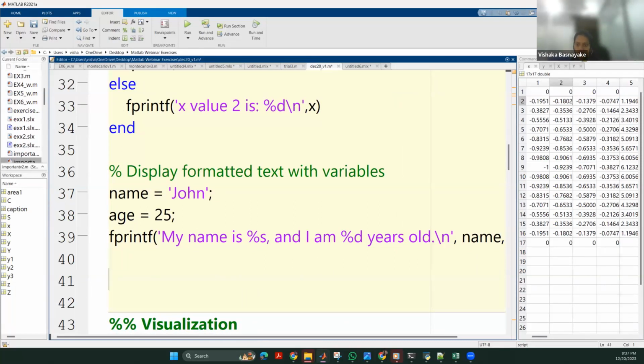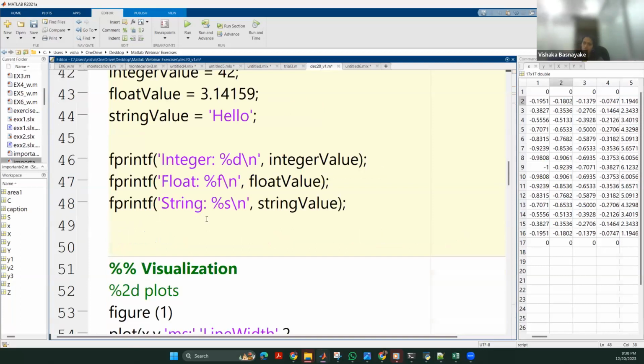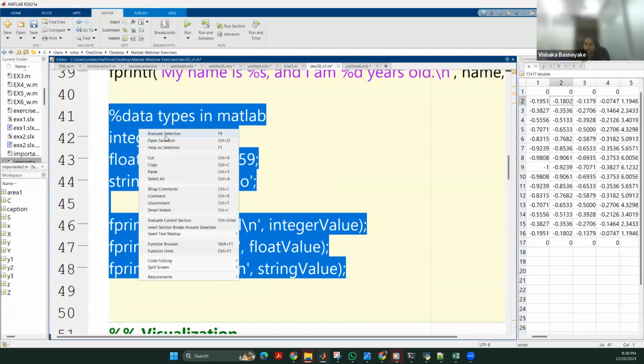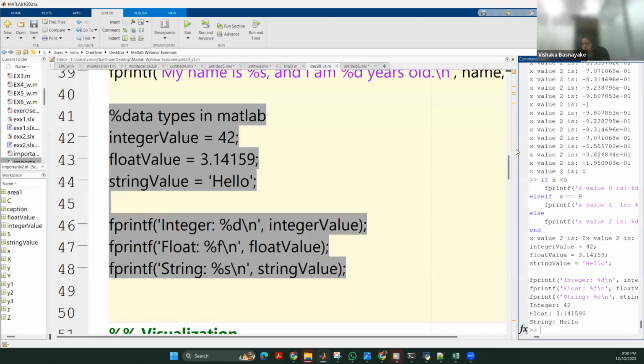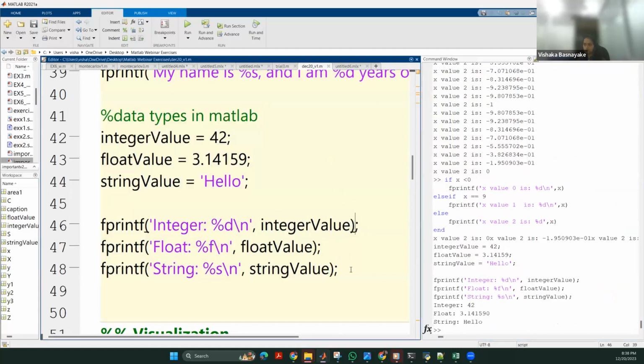There are other variable types that we have, apart from integer and string: we have character, we have floating number. So in cases where we have such different data types, we can use the specific specifier for that. If we have a floating number, we need to define that data format using the percentage mark and a simple f, right? So we can run this and the output will be shown in the command window, right?